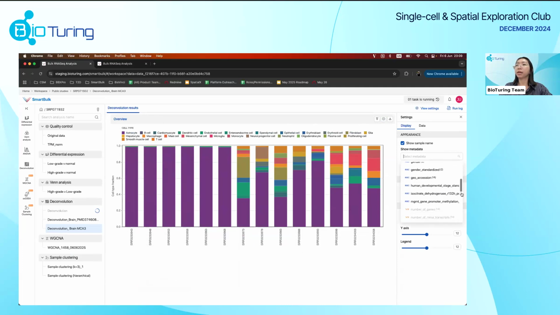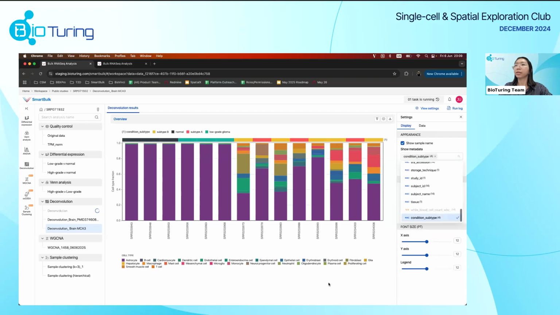And for the metadata, I will choose the condition. Let's see, the condition subtype. Okay, so this is actually, I'm getting a little bit ahead of myself, where the subtypes refer to the high grade tumors. So you can see here on the left-hand side, these three are our normal samples. Next to that are the low-grade glioma samples, and then following that are all of the glioblastoma or high-grade tumor samples.